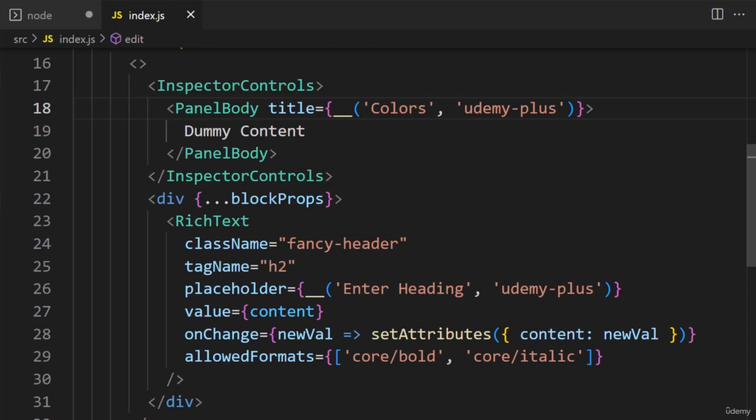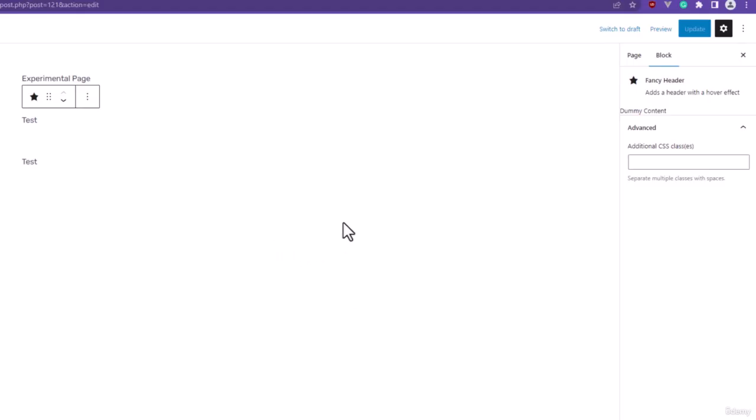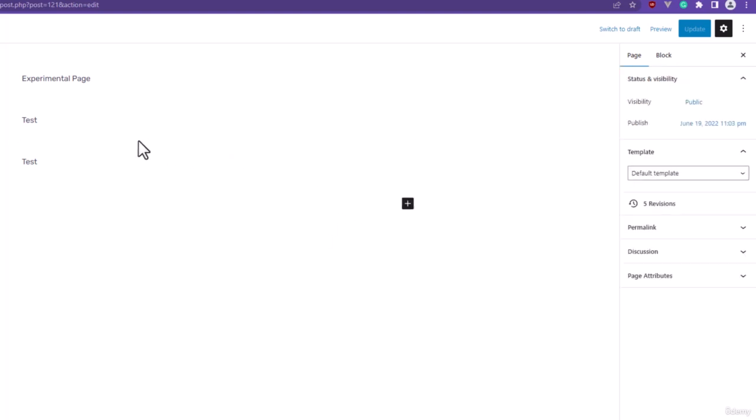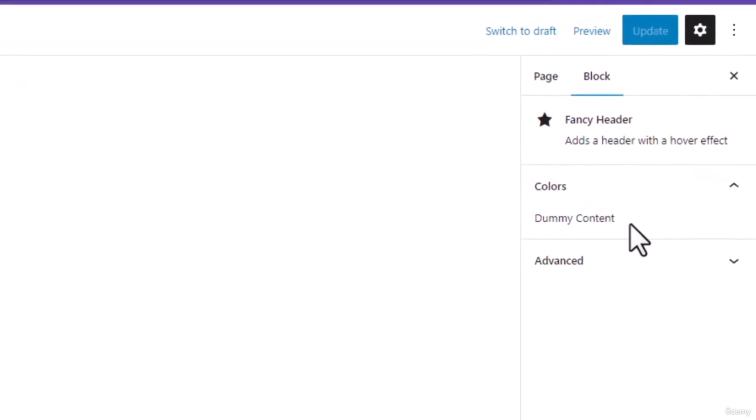Time to test our block. Refresh the page in the browser. After selecting the block, our panel appears on the sidebar. Perfect! We can start adding an input for changing the color of the underline. In the next lecture, let's tackle this task.